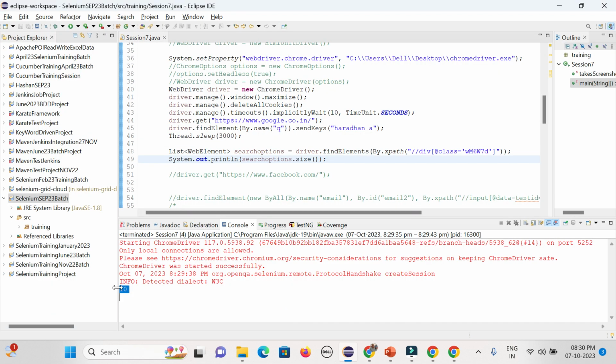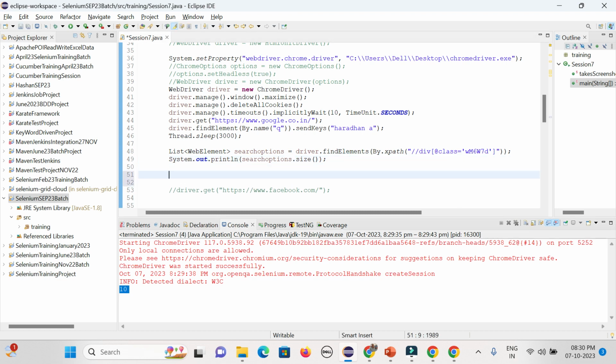Now I want to select Haradhan automation library from these options. Then how can I select it? Simply I'll create a for loop for integer i equal to 0, i less than the option size, because it will go up to size minus 1, as it starts from 0, i plus plus.